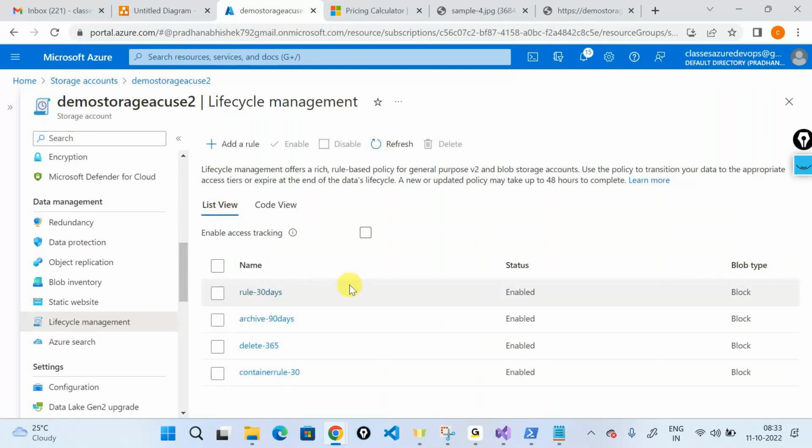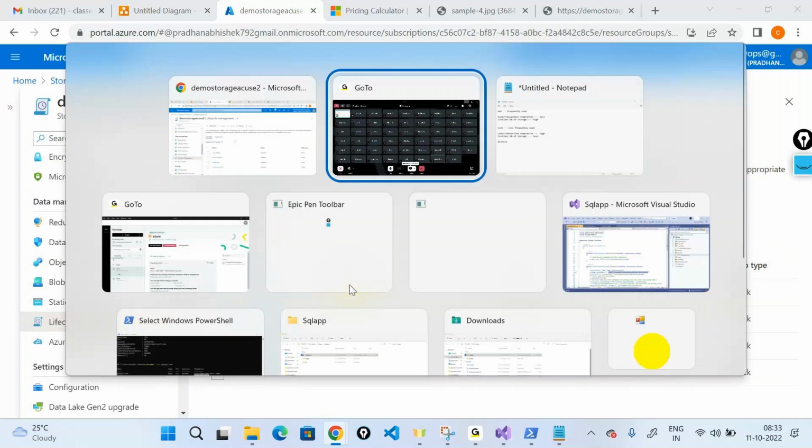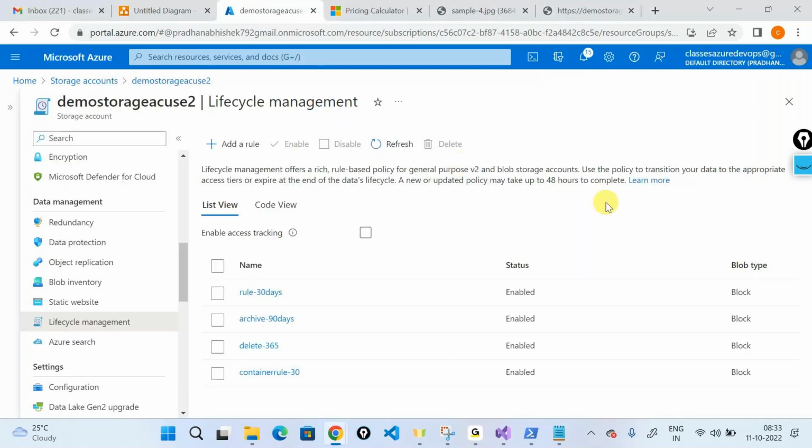And for the blobs also it is the same thing. I mean, if within a container you have rules for different blobs, that will also be a parallel application? Yes, it's a parallel application there too. Oh, okay.